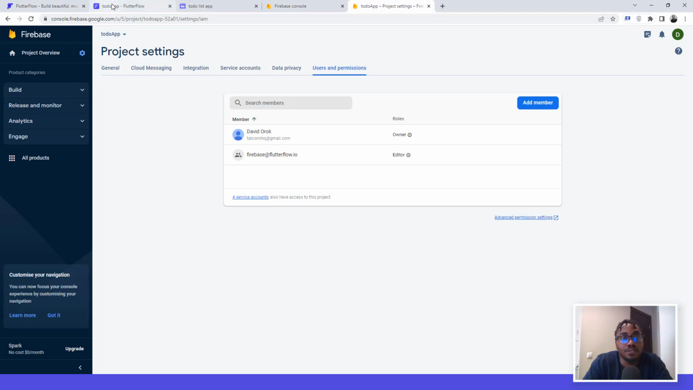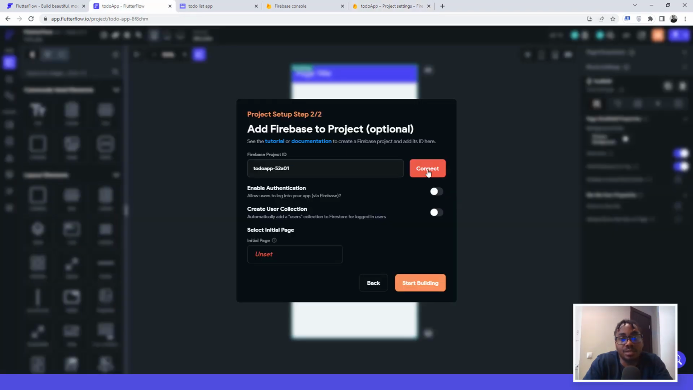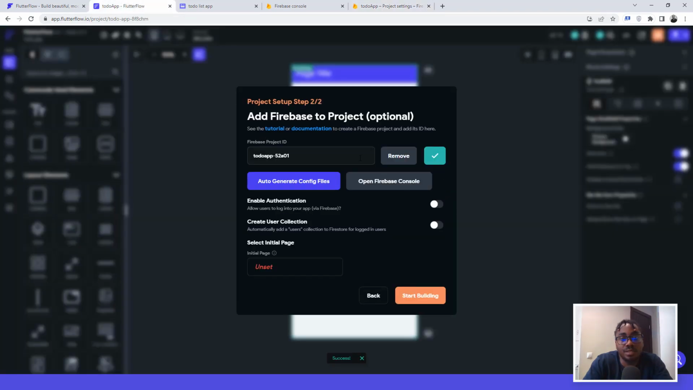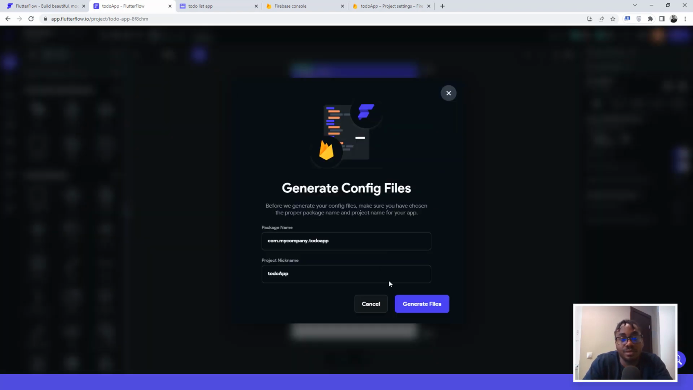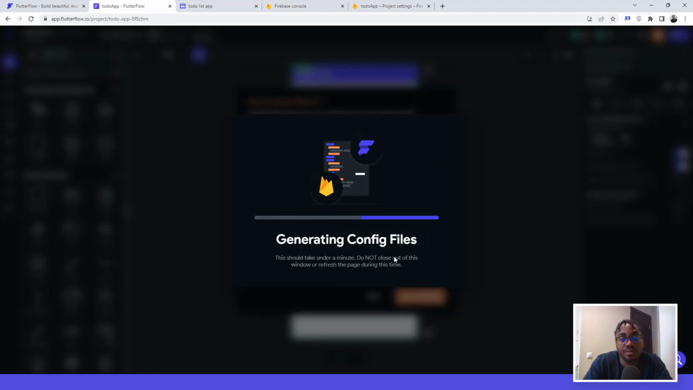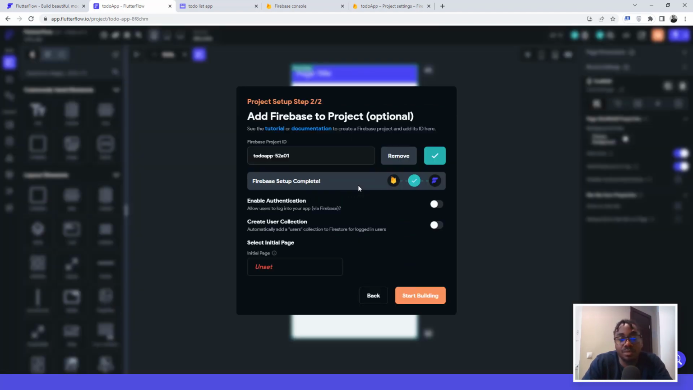And so we will come back here and then click on connect. We will now be connecting our Flutter project to Firebase. Then after that, we'll click on auto generate config files, click on generate files, and wait for a couple of seconds. FlutterFlow is going to generate tiny bits of files that our FlutterFlow project will need to be able to work successfully. That's basically what is happening right now.